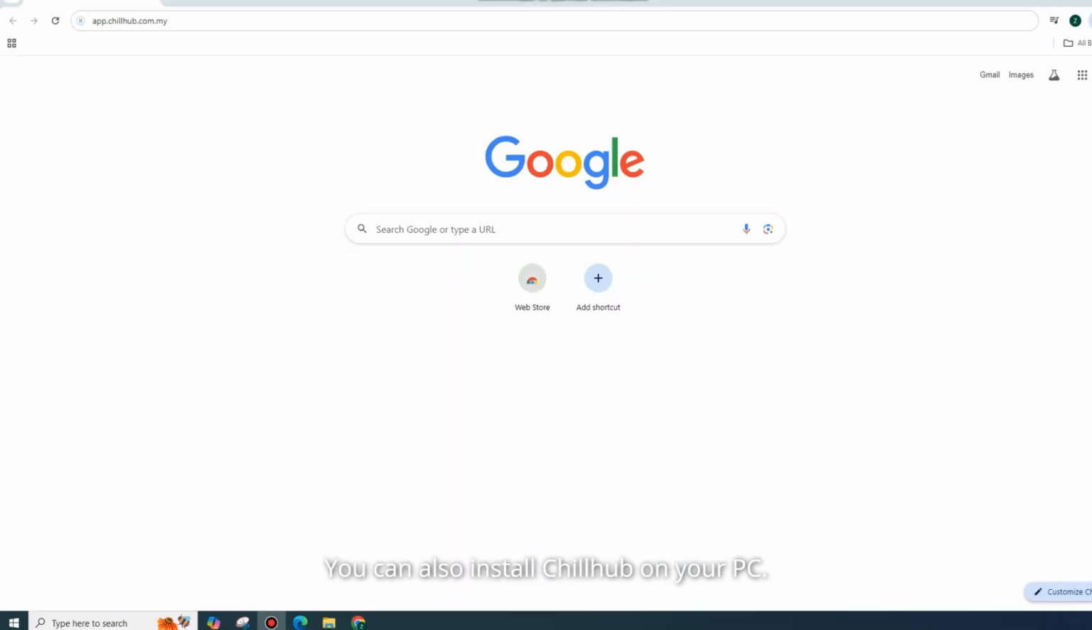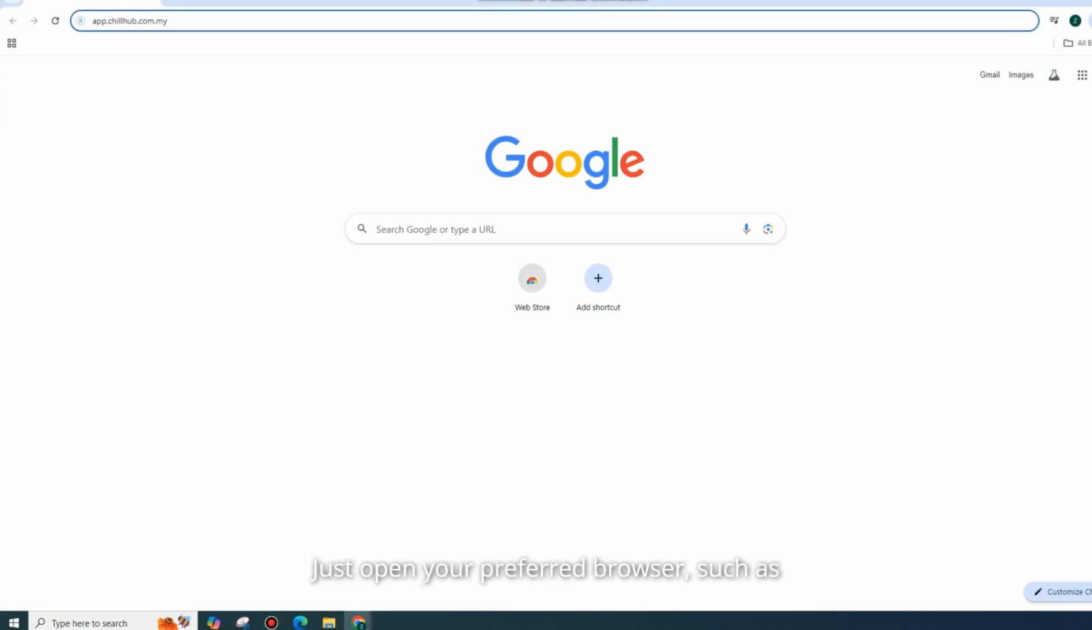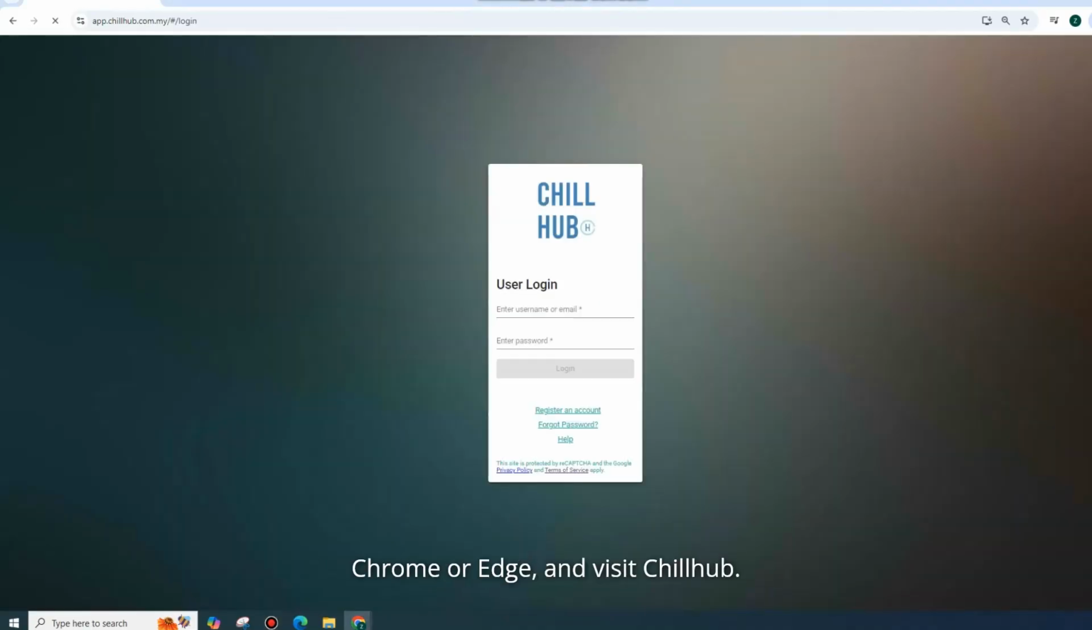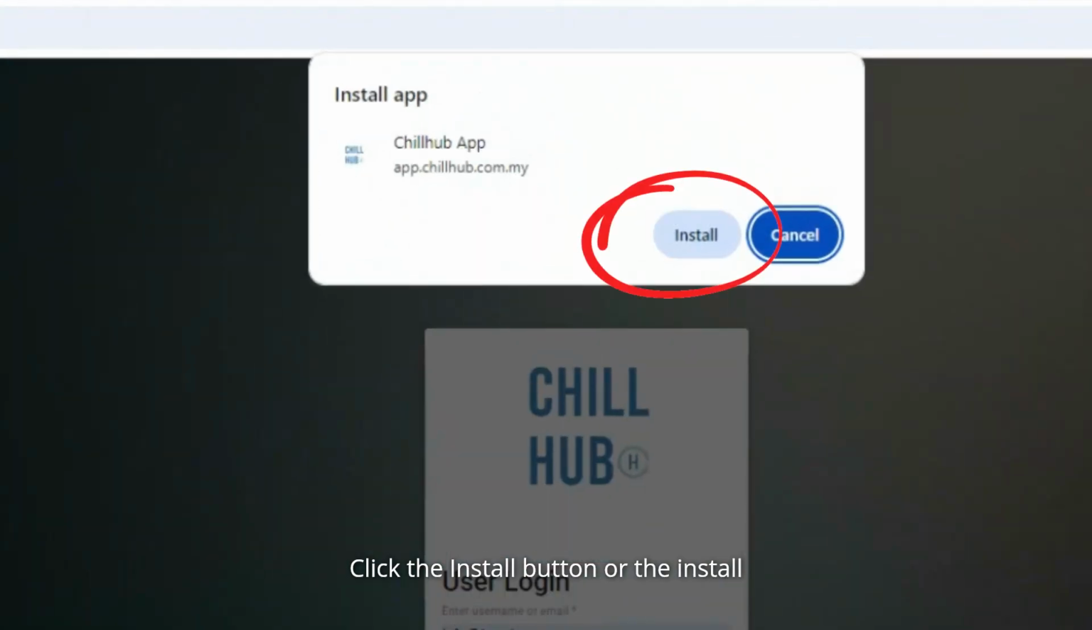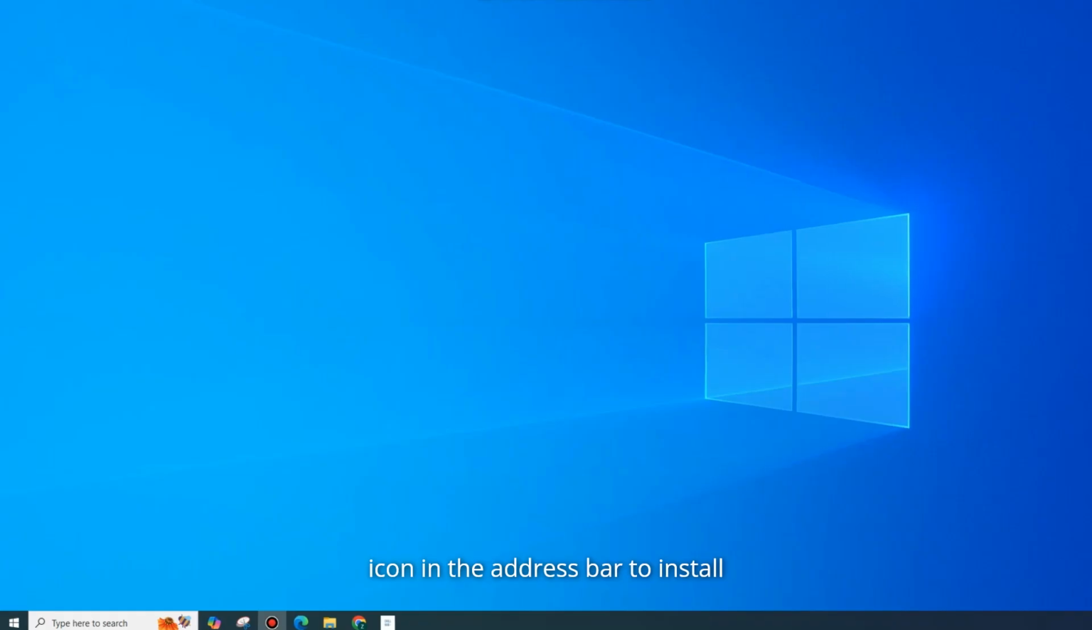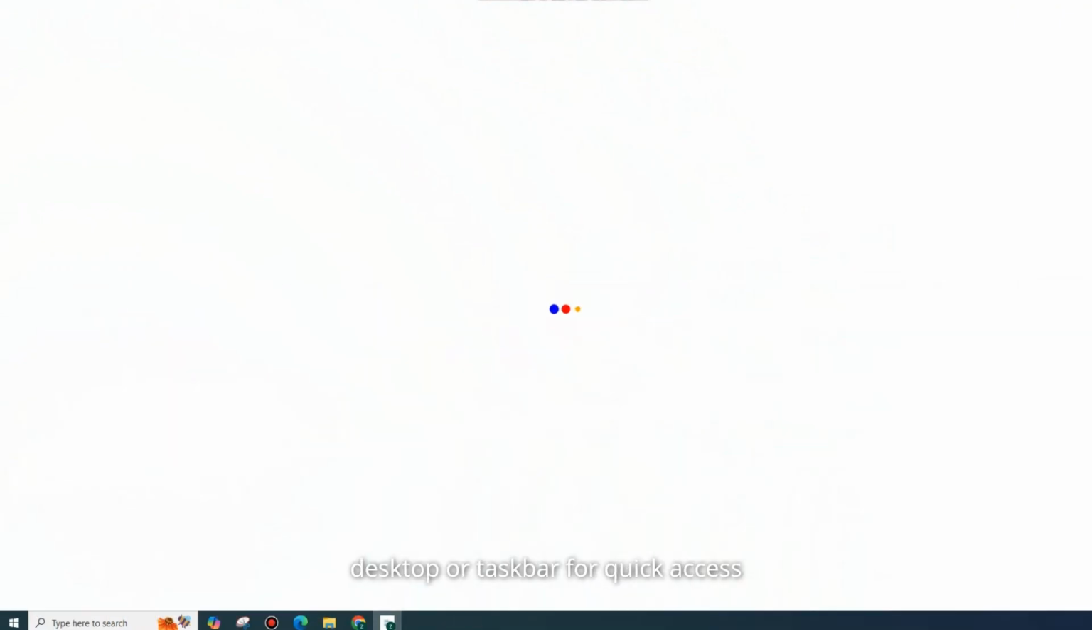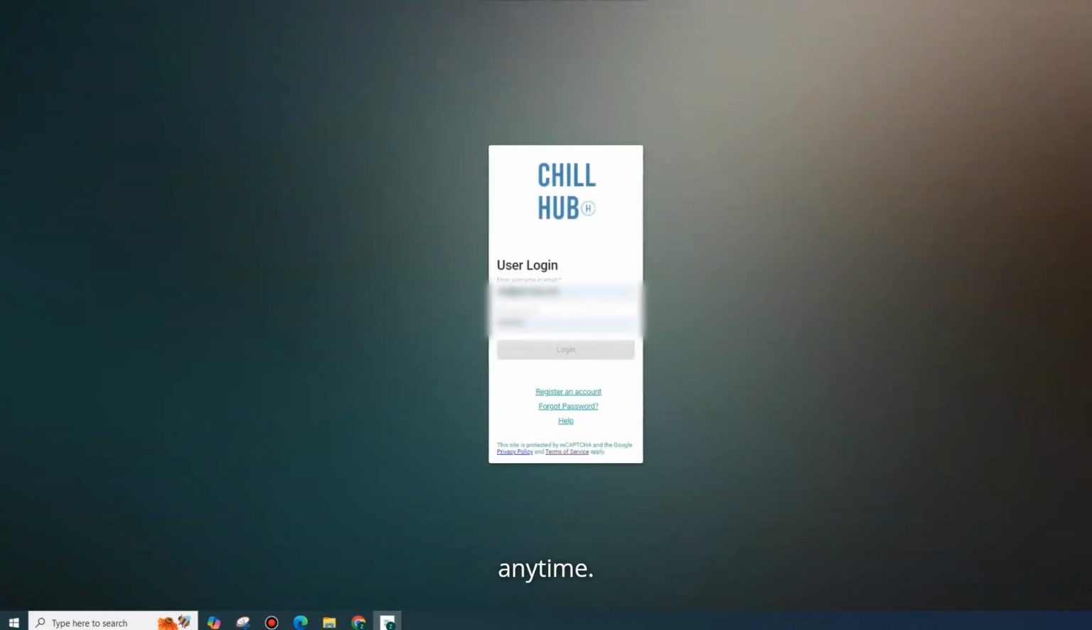You can also install Chillhub on your PC. Just open your preferred browser, such as Chrome or Edge, and visit Chillhub. Click the Install button or the Install icon in the address bar to install Chillhub. You can then pin it to your desktop or taskbar for quick access anytime.